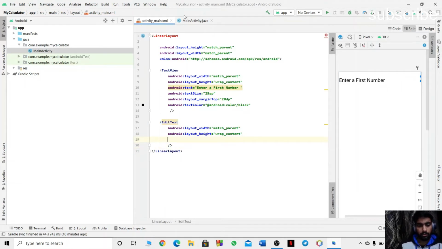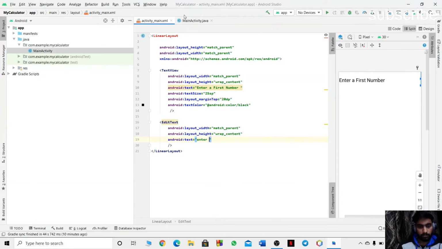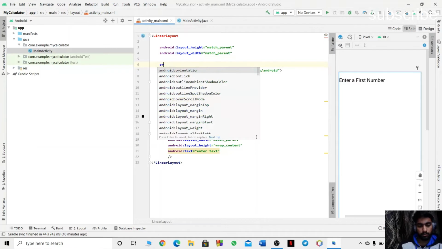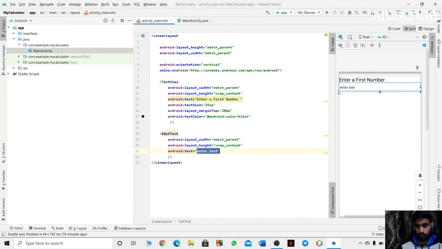And as you can see, the text which we have written here, enter text, is not visible on the UI screen. For that you just have to add orientation vertical. See, enter text is visible right now over here.